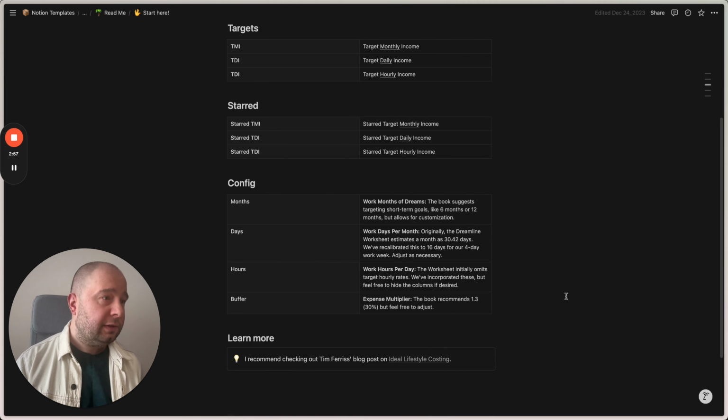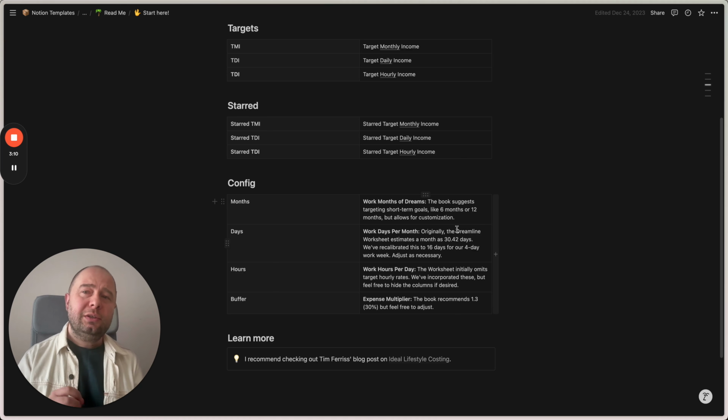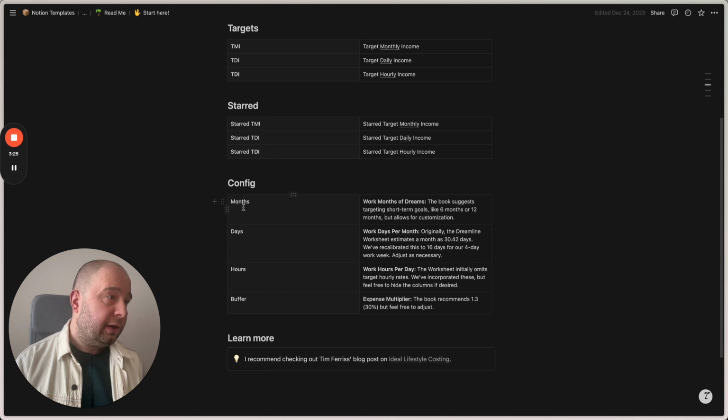So, oh, that's great. Let's read them out loud. Config months. Nice. Work months of dreams. Yeah, in the core concept, you choose between 6 months or 12 months to achieve certain goals. But since this is a calculator, you can name it 1 month, 3 months, maybe 24 months, it doesn't matter. So you can set it in this column.